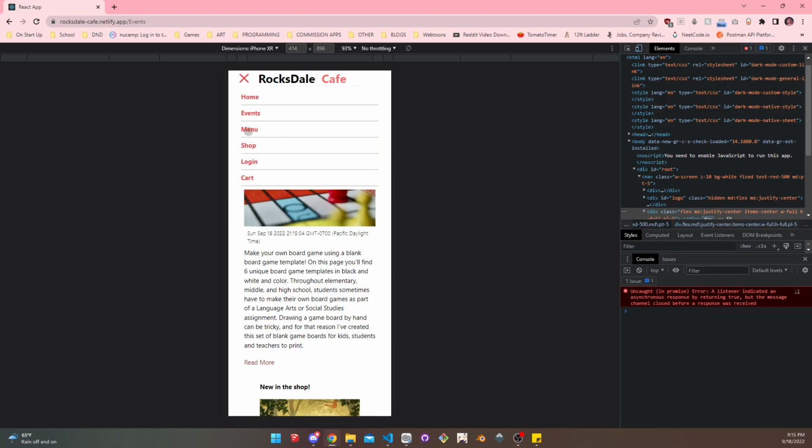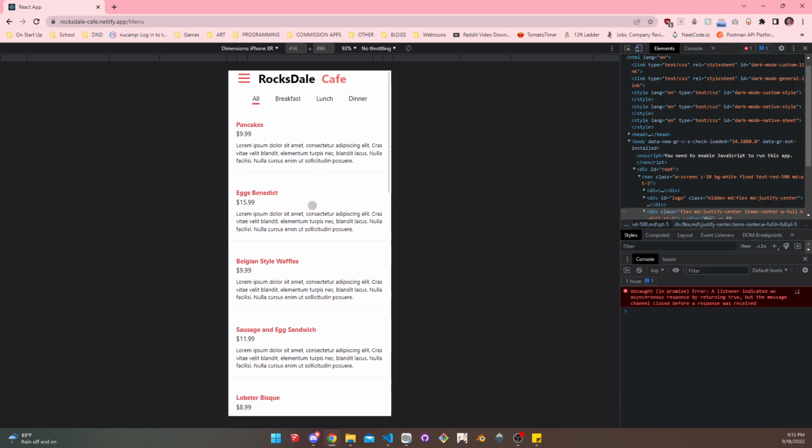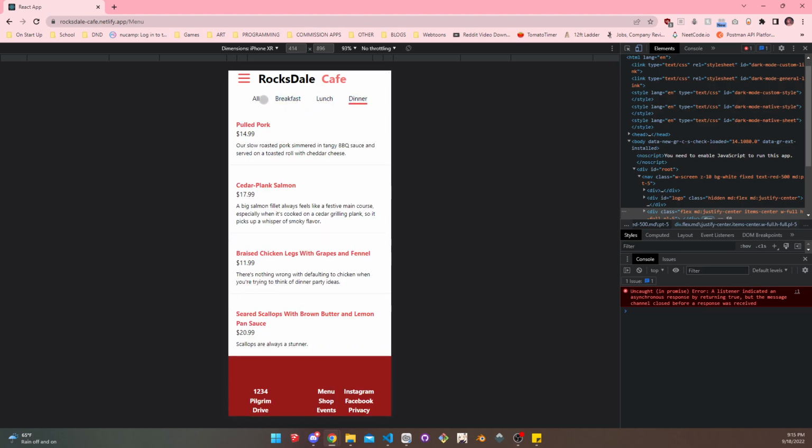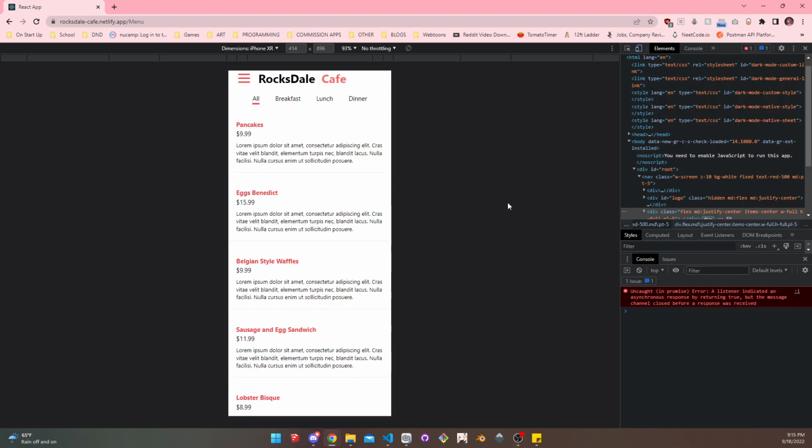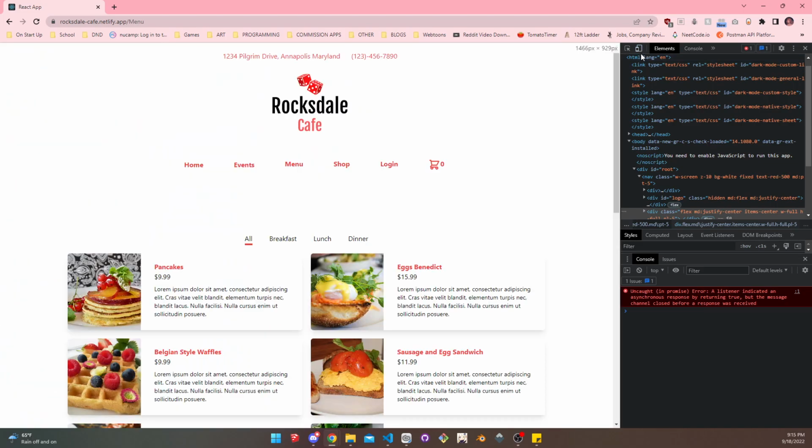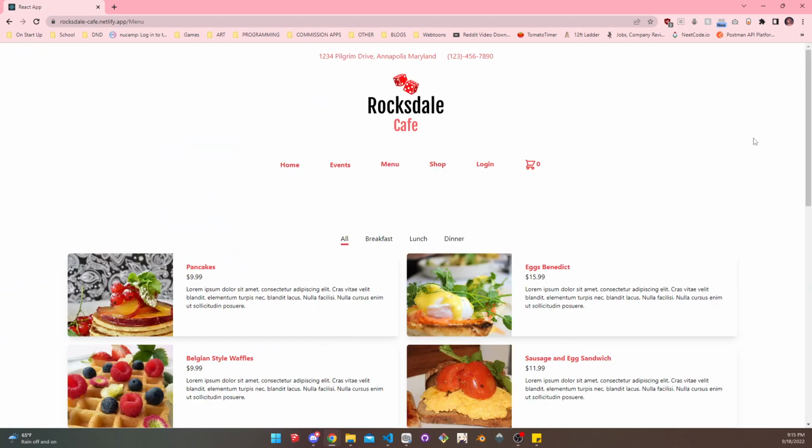And then I have my menu. My menu's images go away, but the filter still stays if you want to look at that. So basically my website's responsive for mobile and desktop.